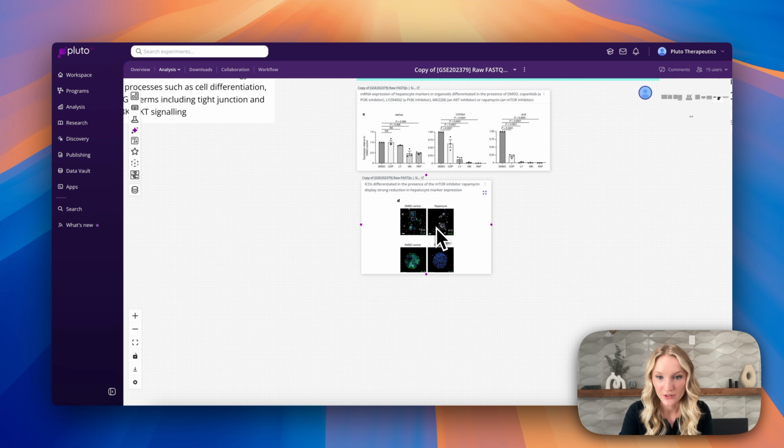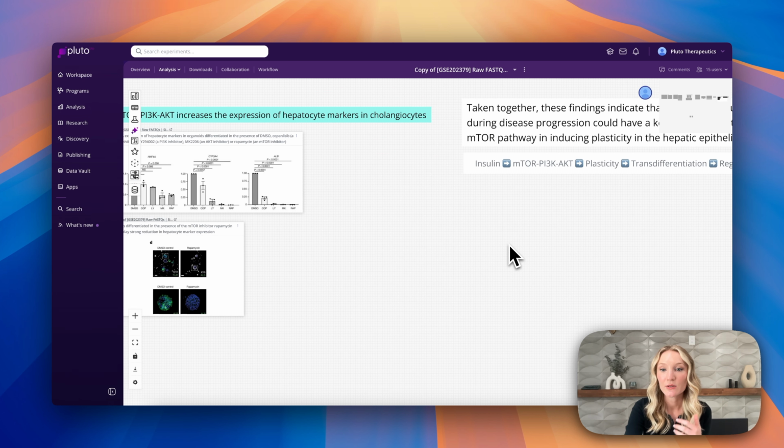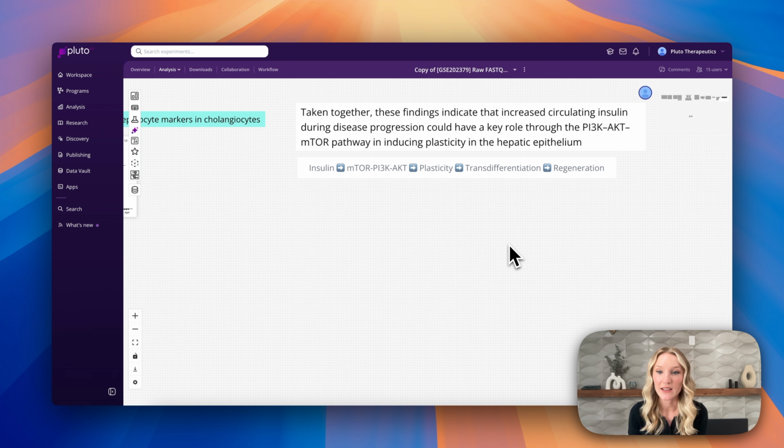One of the things that the authors note is that the mTOR pathway is activated by the presence of insulin, and end-stage liver disease patients often show insulin resistance. So taken together, these findings could indicate that the increased circulating insulin during liver disease progression may have a key role through the PI3K, AKT, mTOR pathway in inducing the plasticity in the hepatic epithelium that causes this transdifferentiation.